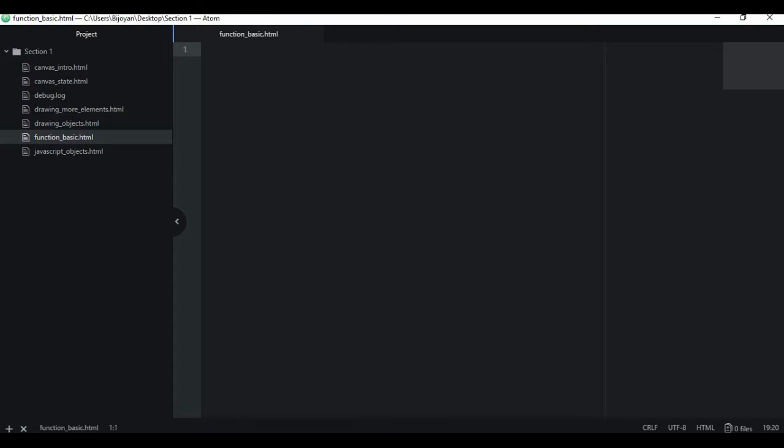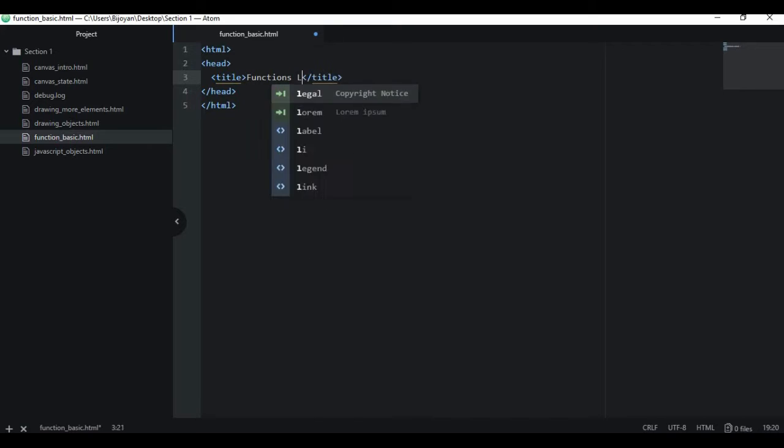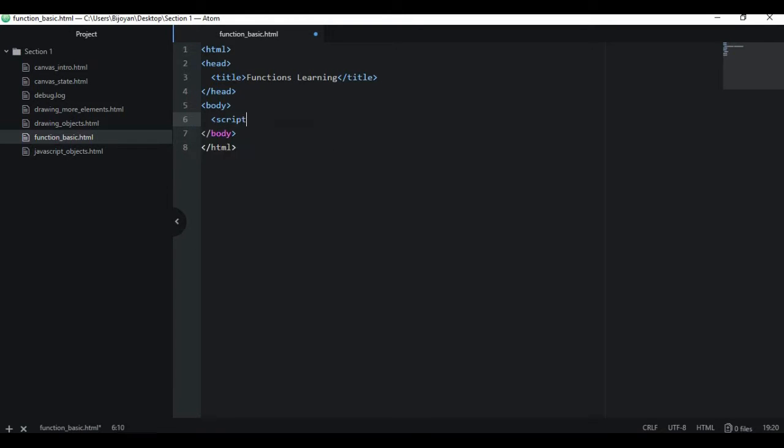So I'll just create a simple page here. Now again, when we are dealing with functions, we really don't need any canvas, right? So we can just directly define the script. Okay, so what is a function? Say, in your script, you have these two lines.